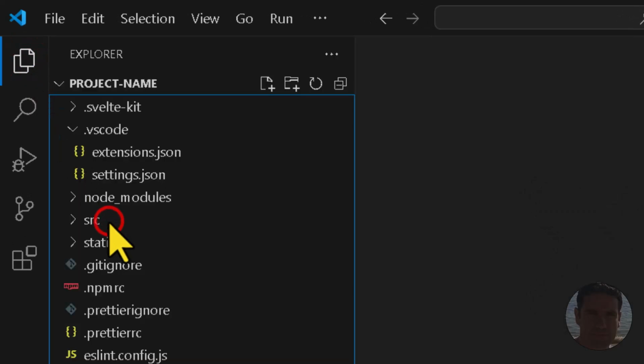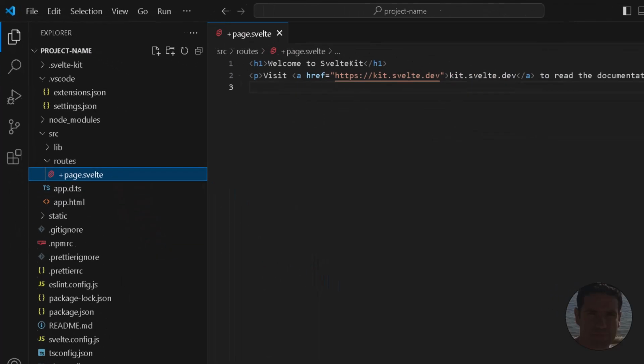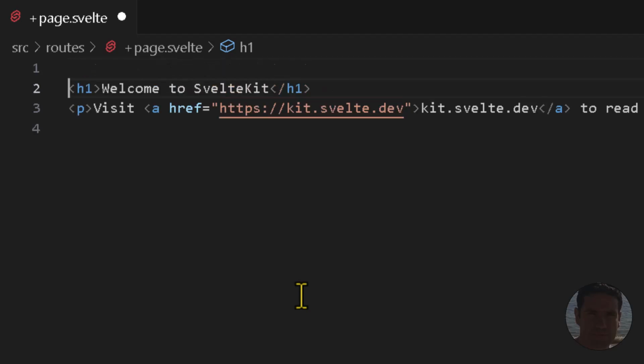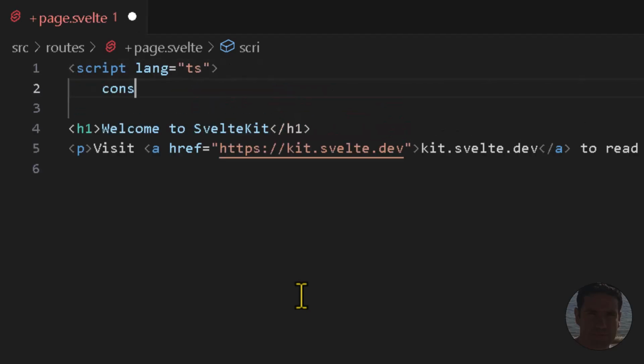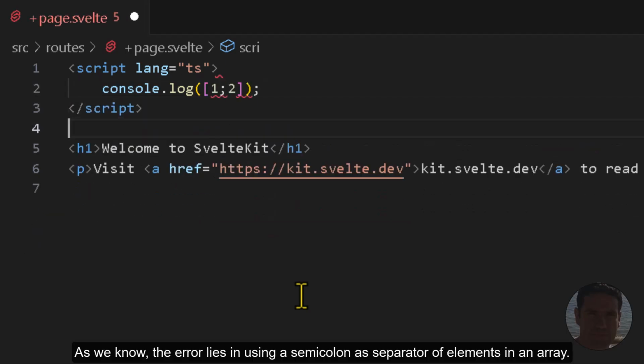Now, let's see the linter in action. I will intentionally insert a code with an error on the start page to see the linter report the error. As we know, the error lies in using a semicolon as separator of elements in an array. The red underline indicates that the linter has identified something wrong.